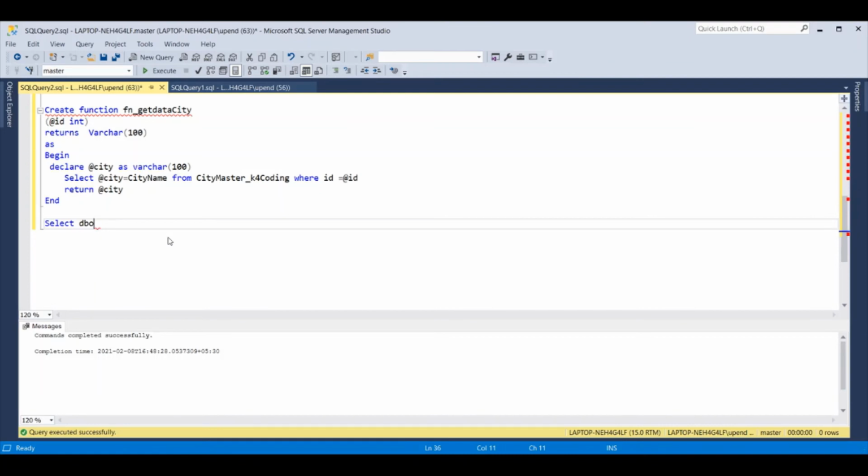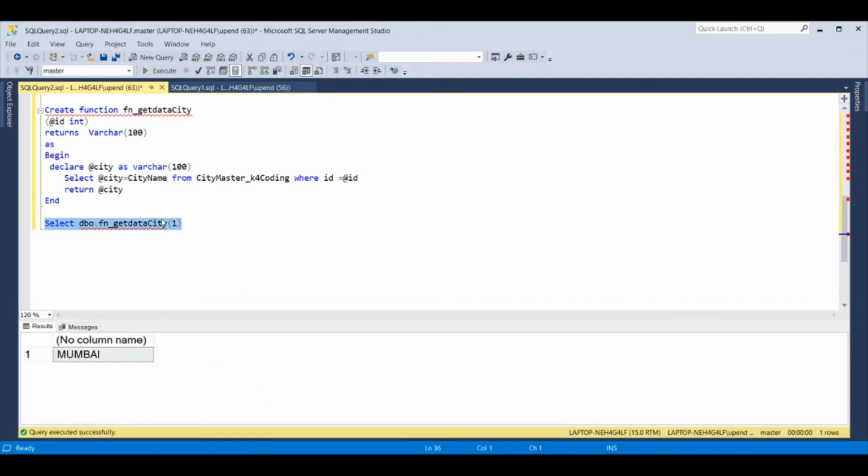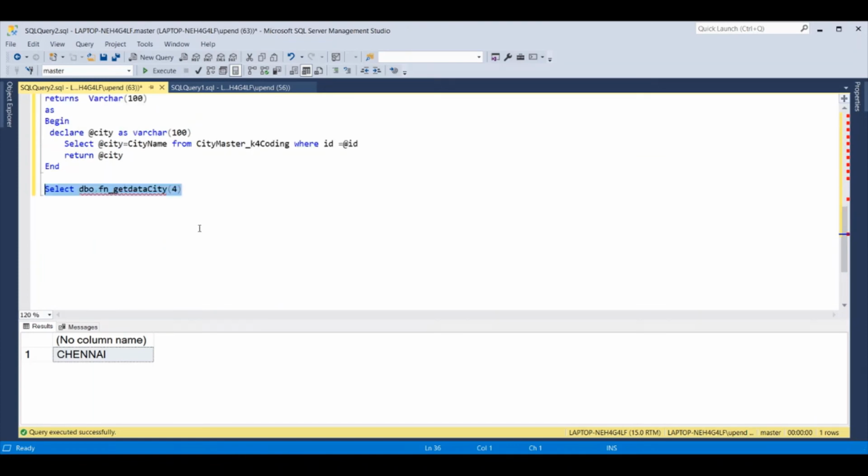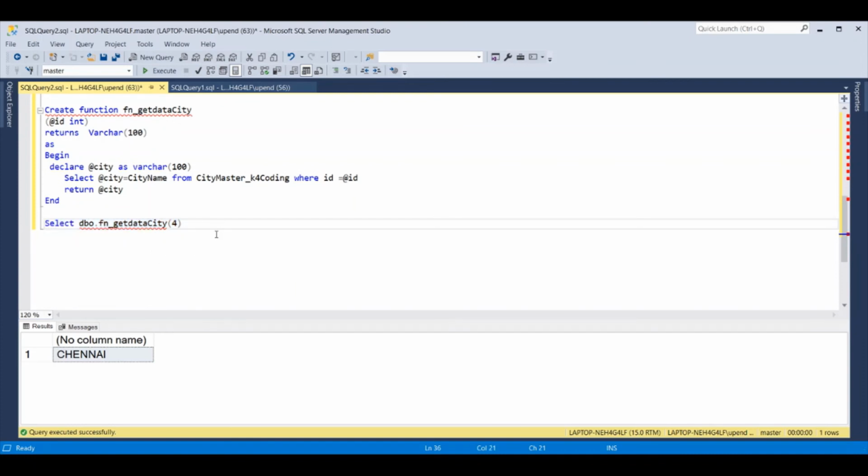Now how do we execute the function? Simply write a select statement, db.tier function name, then your parameter value. If I execute this, it will give me the resulting output. So you will get the desired output based on your parameter value. This is the single value return type which we use as a function. Now where can we use a function that returns a table?